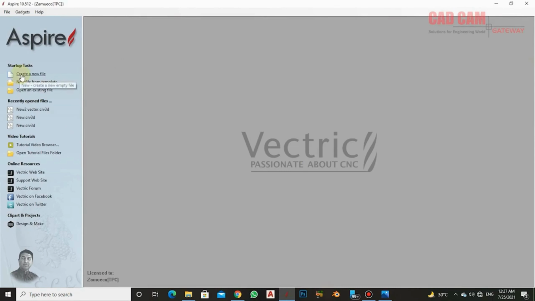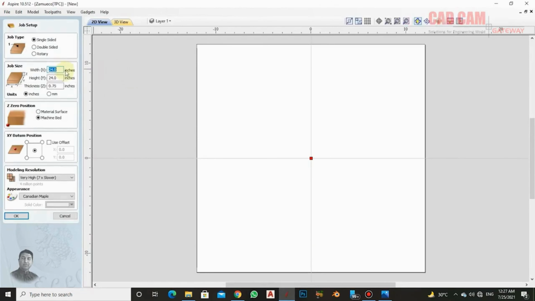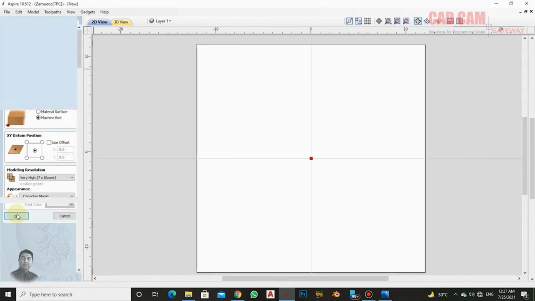We'll begin in Aspire. When we open Aspire, we'll create a new file. You can set the size to whatever you like, 24 inches by 24 inches, for example. You can set the thickness to 0.75 inches. If you want to make it in millimeters, you can also set these values in millimeters. I set the X and Y, and after that, for the Z0 here, I set it to use the machine bed. Here we have a very high option, which makes it 7 times slower, but I selected that one because it increases the DPI. After that, you can select whatever color you want. I clicked OK on the file.